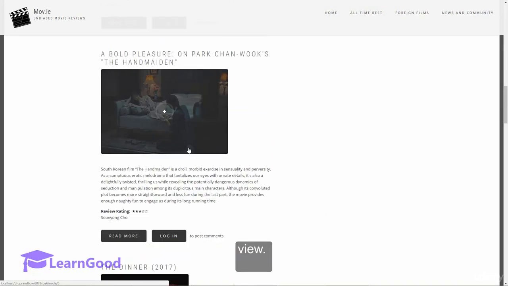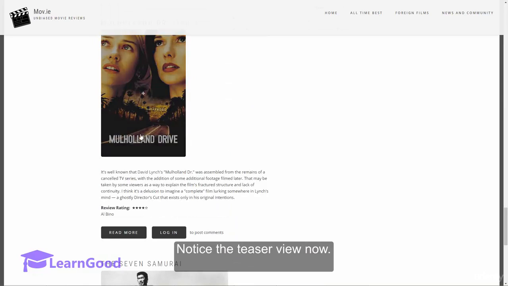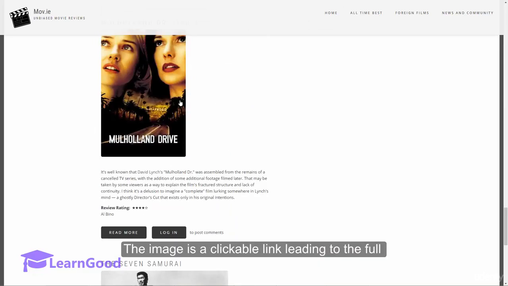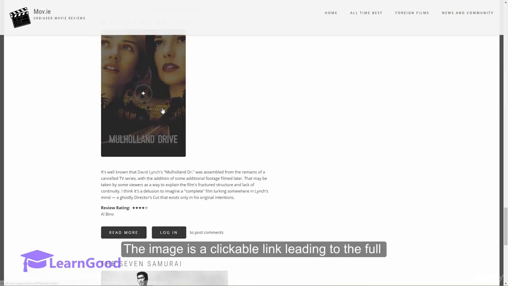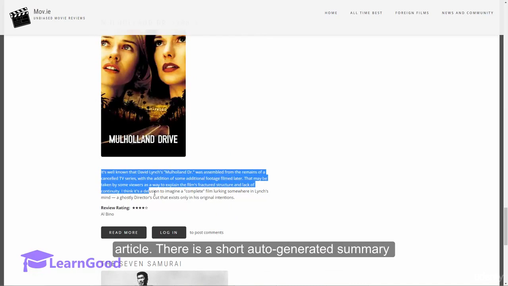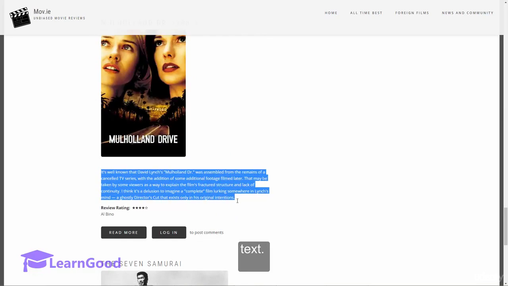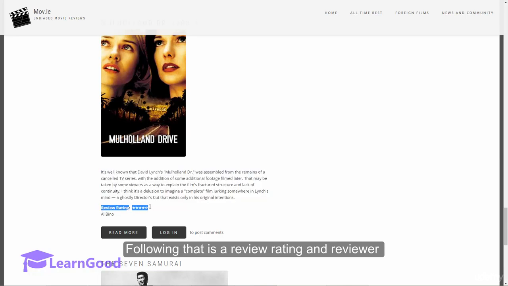All of these are teasers. Notice the teaser view now. The image is a clickable link which will lead to the full article. There is a short auto-generated summary text. Following that is a review rating and the reviewer name.